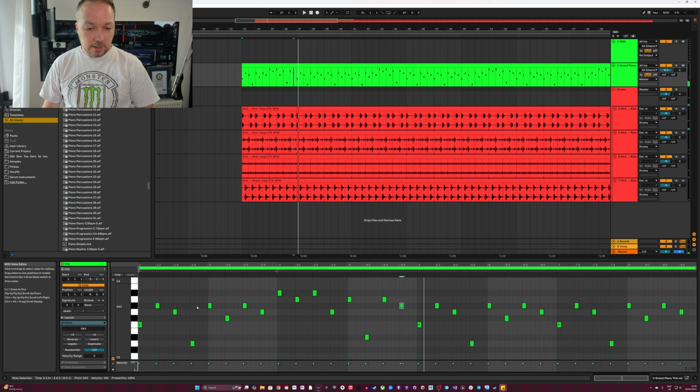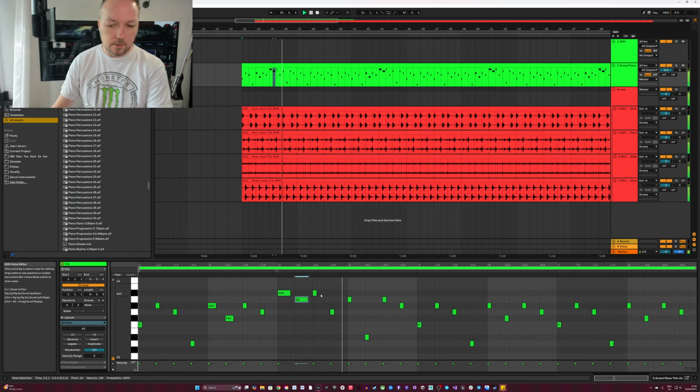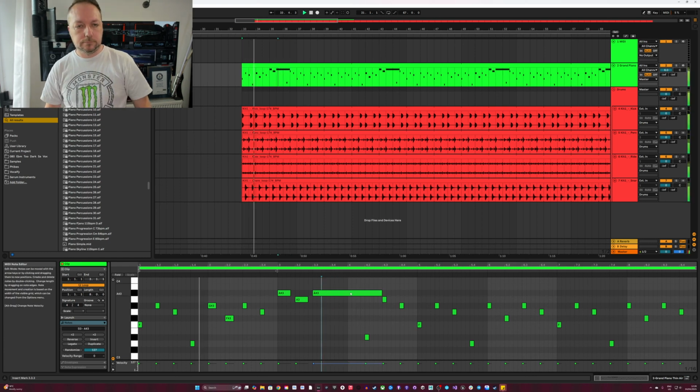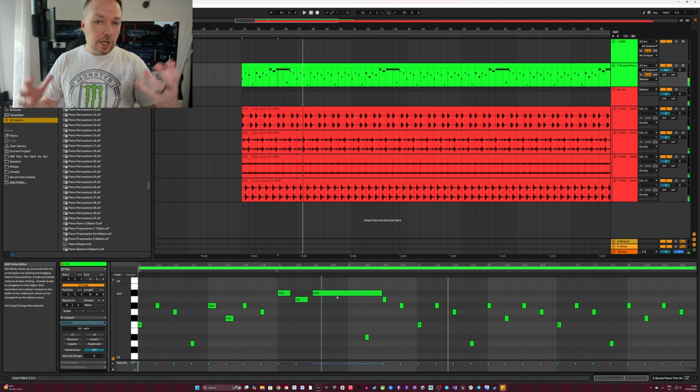Okay, I can make notes longer by just stretching them. So I can have two notes which are longer there, two notes which are longer there. It's a piano, so let's just make one really long and delete these. Okay, you get the idea, right?